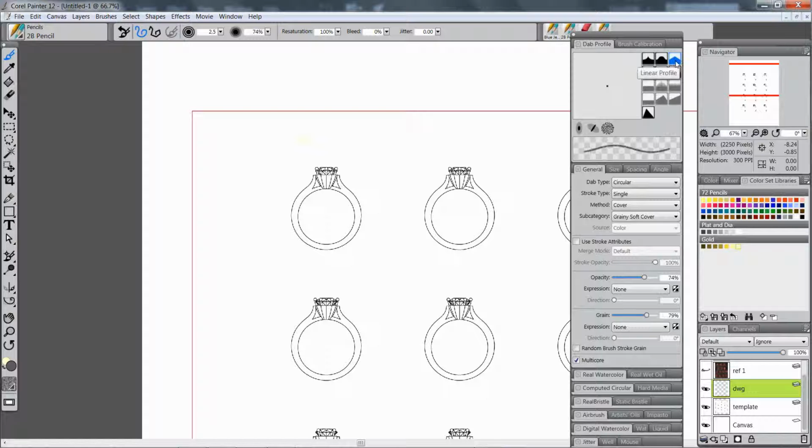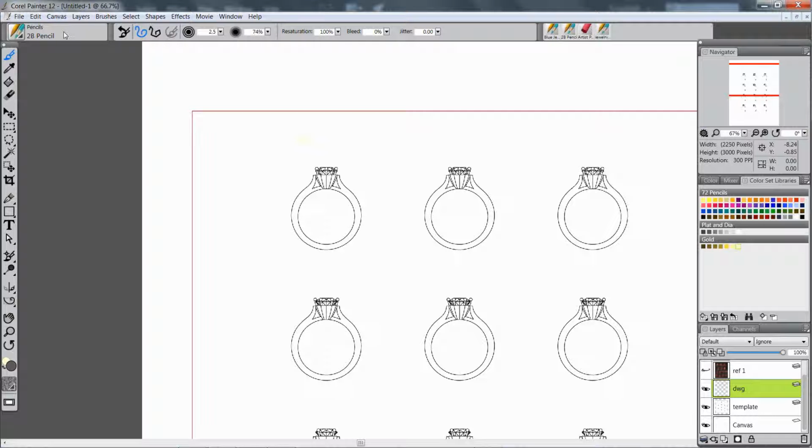Now in your palettes in Painter 13, that's actually this tab right here. Where mine says angle, you'll find a tab that says dab profile. Click on that tab, and when you do, set the profile to a linear profile, the shallow point. Okay? Once you've done that, you have set your brush. So again, set it to 2B.